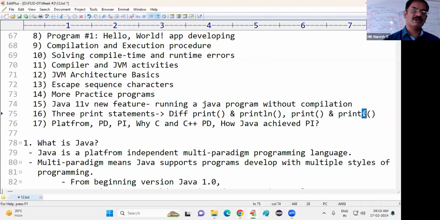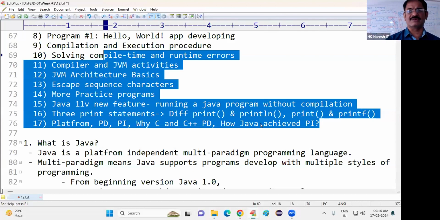Notes I will upload. Don't worry about notes. Try to get the points into your brain. So today I will upload complete notes of all these 17 points, or the extra points we also discussed.